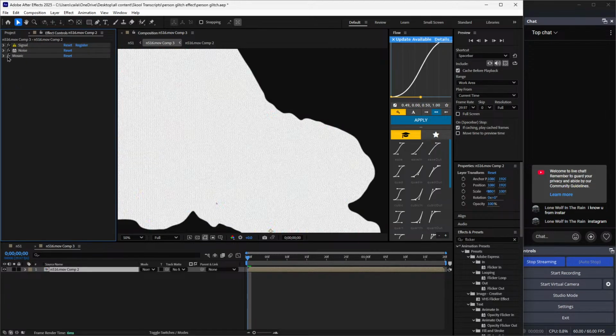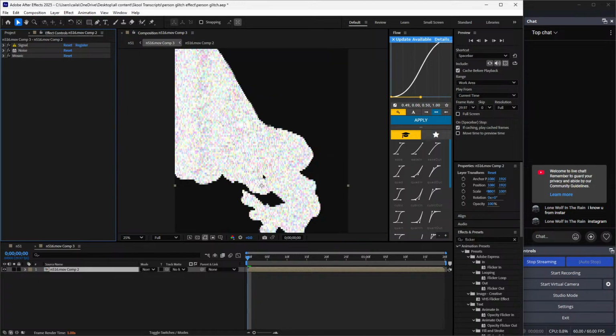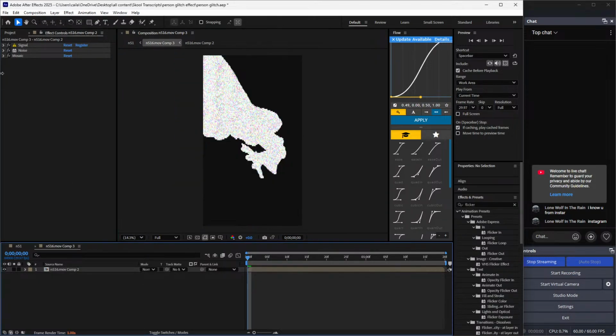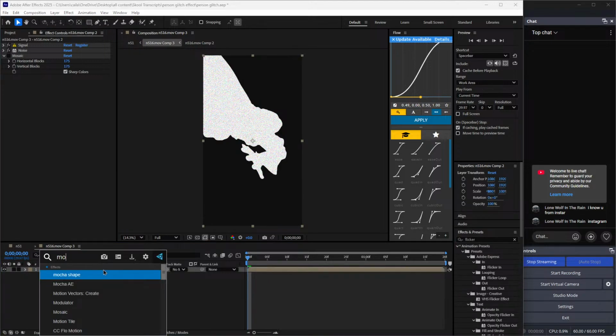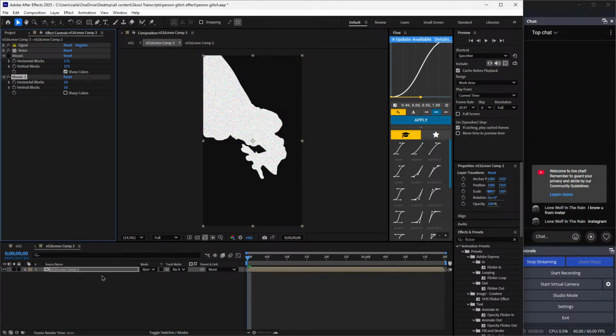Now the final player in all this is the mosaic. We're trying to get that real glitch-looking effect, so it all comes together when you add the mosaic. I'll show you what mosaic does. Mosaic basically does this. You get to control the amount of pixels, horizontal or vertical, and you can turn sharp colors on or not.